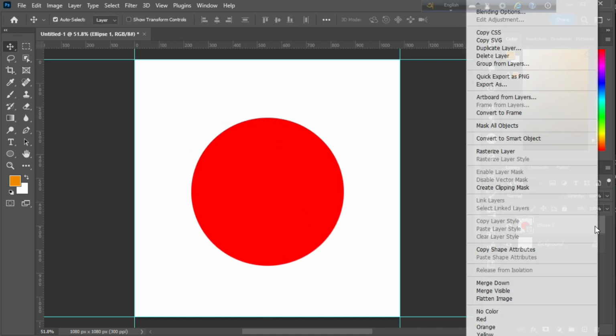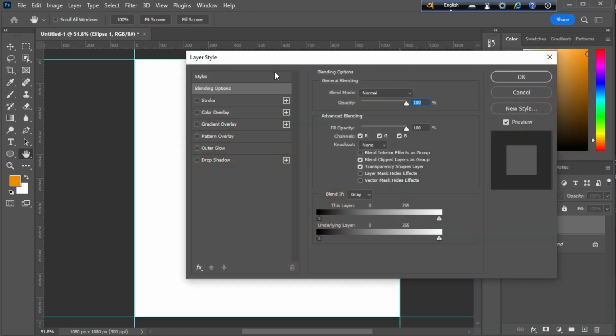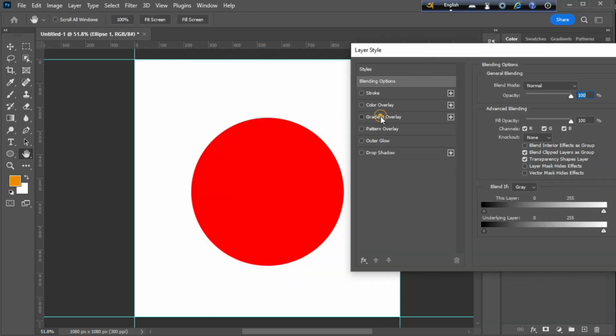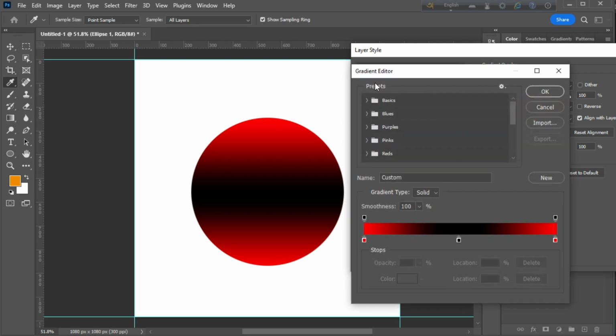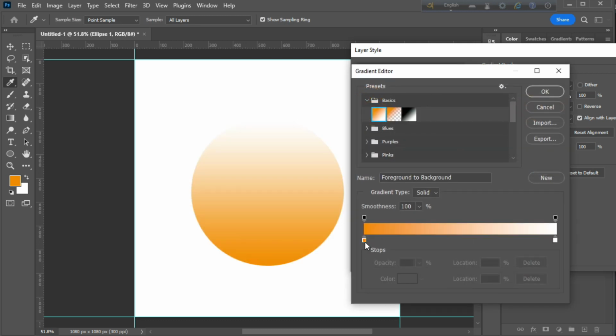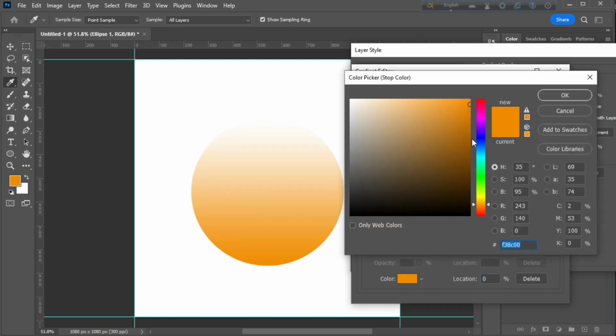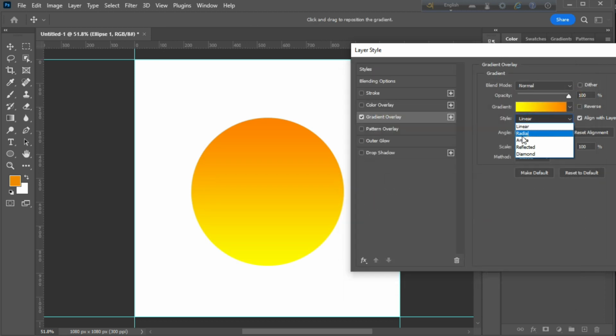Now right click, go to blending options, then create a gradient color as shown. Now change the style from linear to radial.